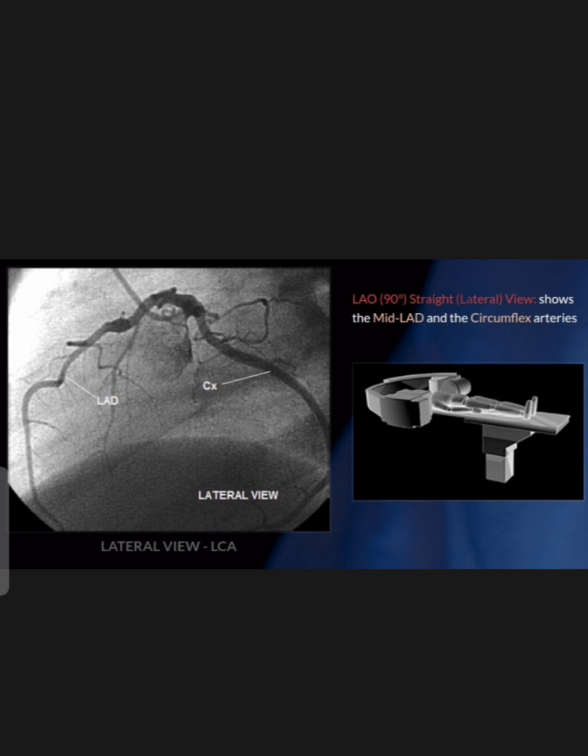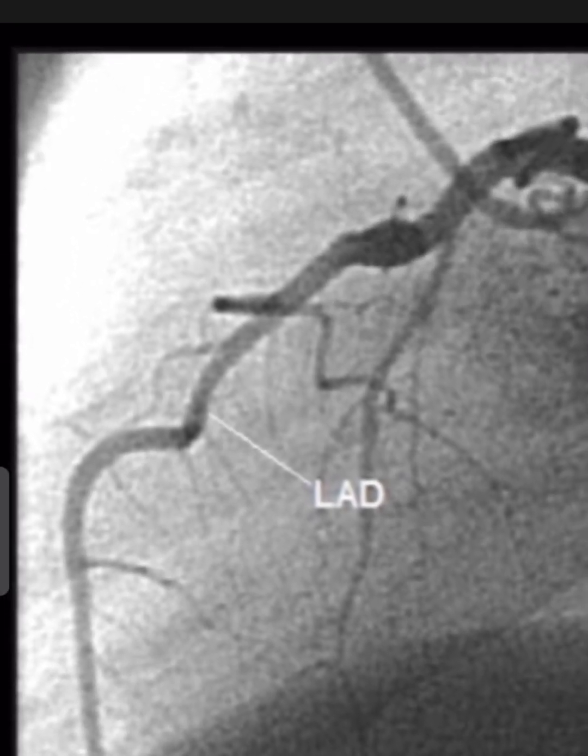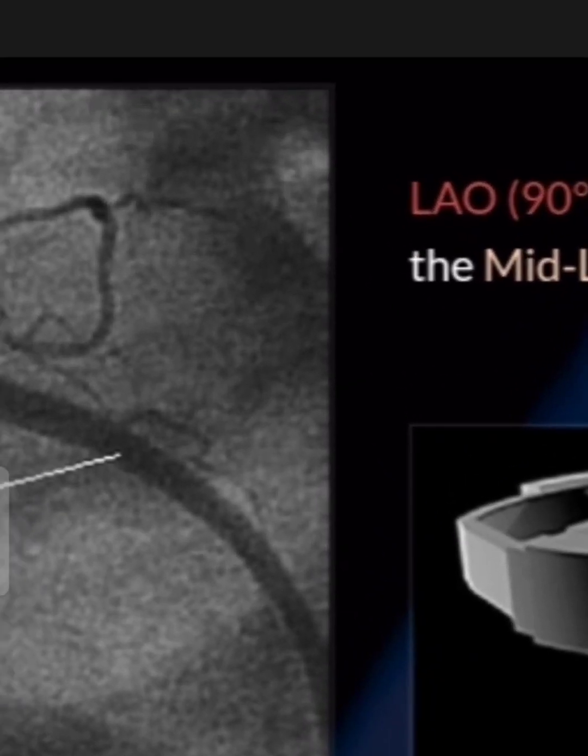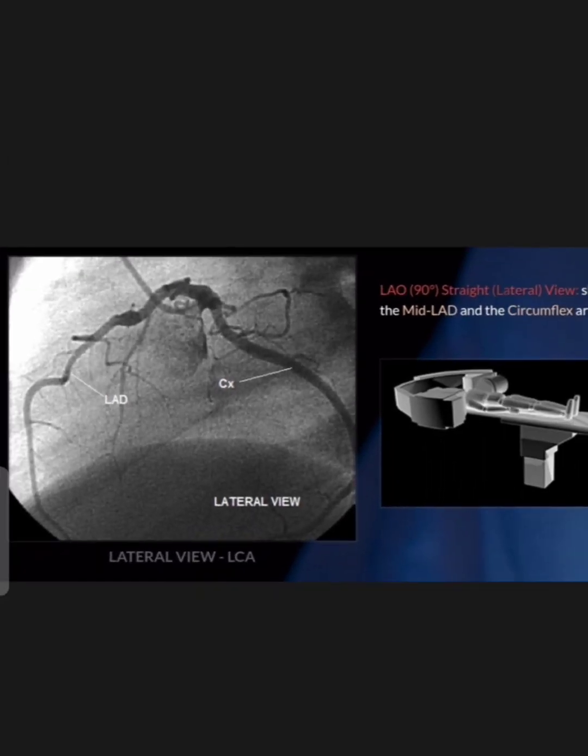Lateral view LCA, LAO 90 degrees straight lateral view shows mid LAD and the circumflex artery. You can see that both LAD and circumflex have been separated apart in the lateral LAO 90 degrees straight lateral view, and left anterior descending artery is separately seen from the circumflex coronary artery in this lateral or LAO 90 straight lateral.